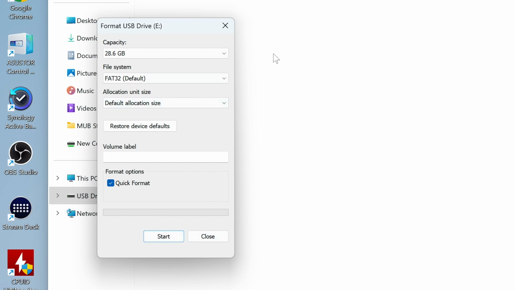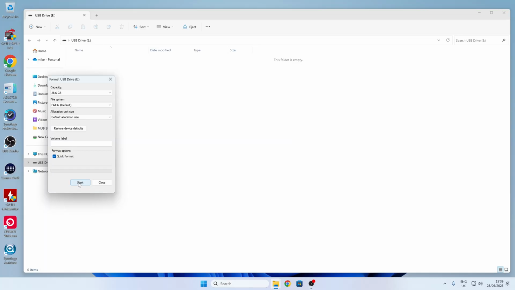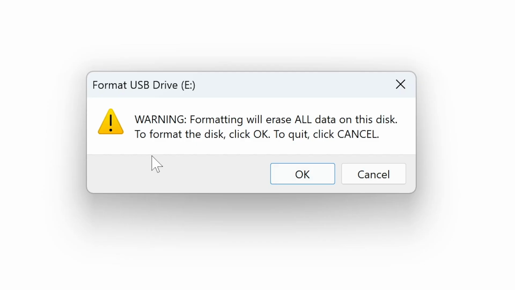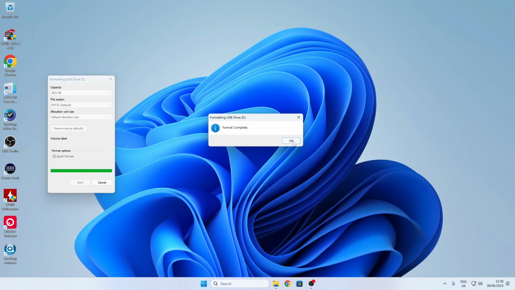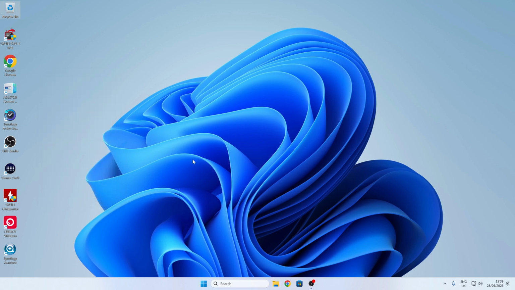This is going to erase everything on the drive, so make sure that you're happy with that, and make sure it's under 32 gigs, as we've probably already said. You get the warning here. Yeah, we're okay with that. So that is our drive formatted, so we can close this now.